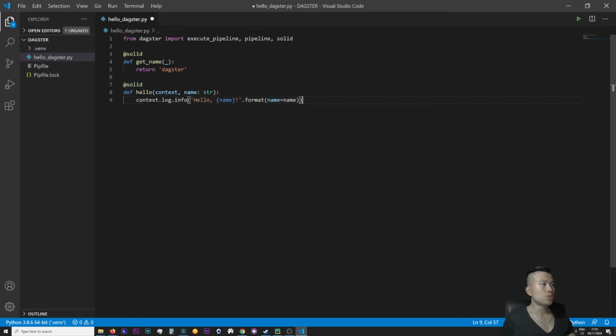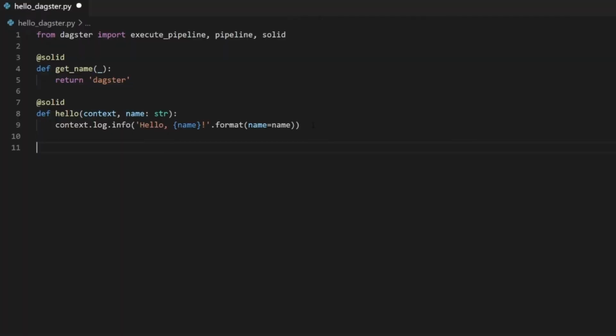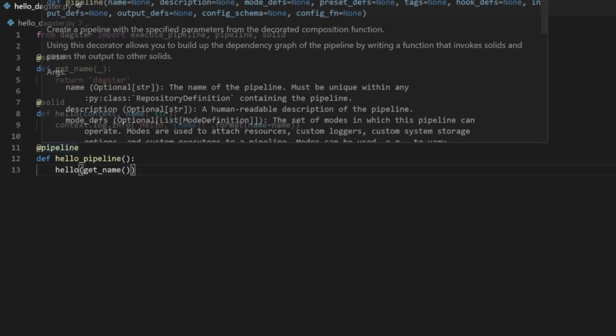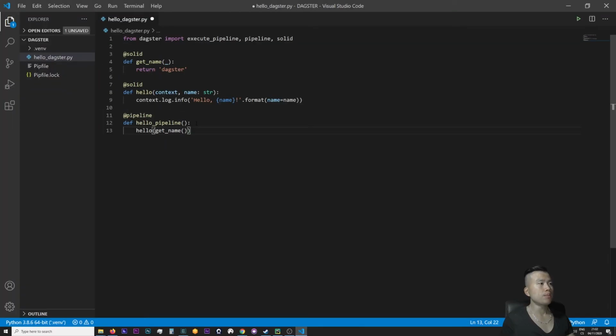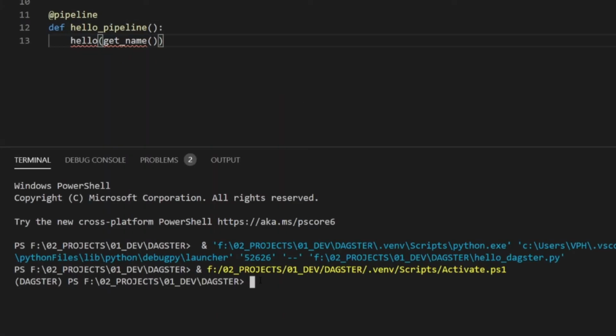What the function does is log a simple hello name, where I guess the name variable will be taken from the get_name function. And finally, since we have our solids, we will create our first pipeline called hello_pipeline, which is also a simple Python function. But by using a simple Dagster decorator, we transform the simple function into a Dagster pipeline. In this pipeline, we call the hello function, and inside the hello function, we call the get_name function. Then we can execute our pipeline with the command dagster pipeline execute hello_dagster.py.